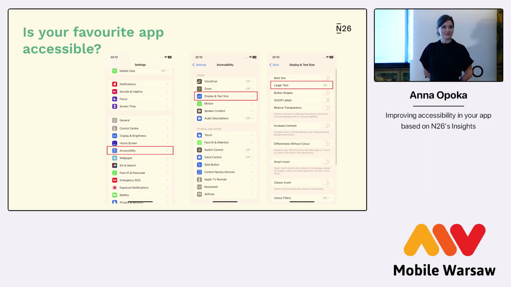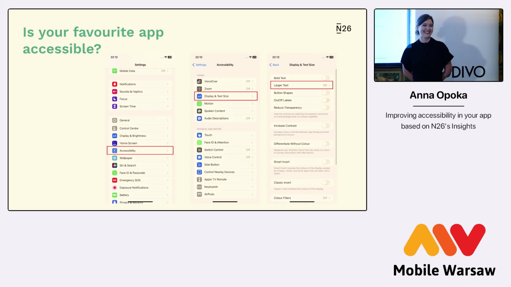Well, I'm switching bank. My bank app does not support it at all. Okay. I'm joining N26.